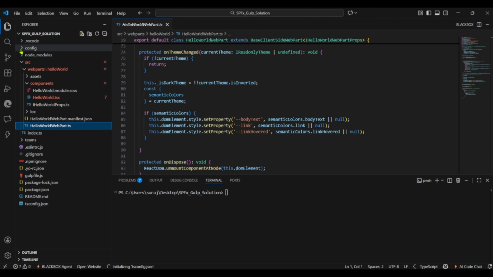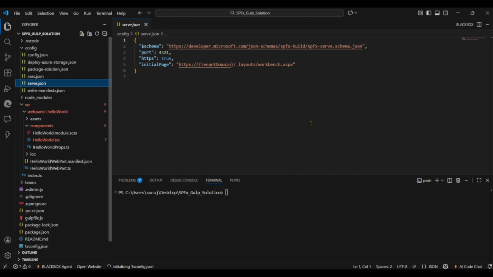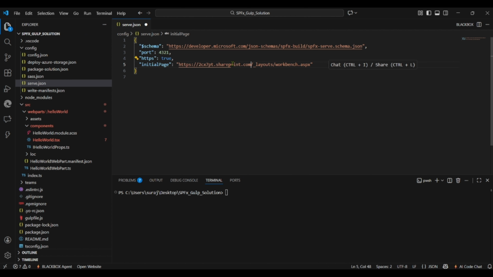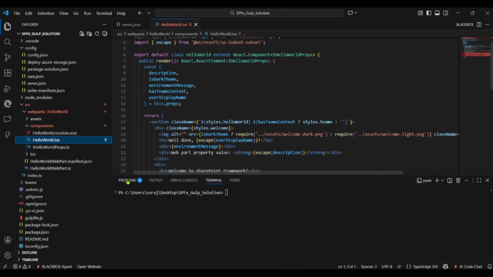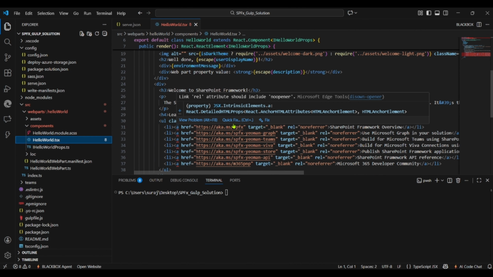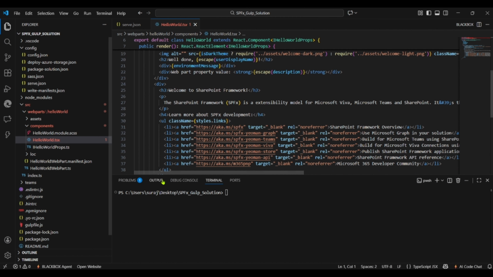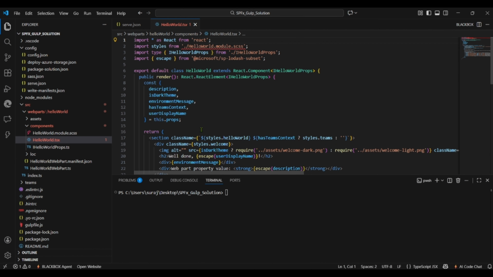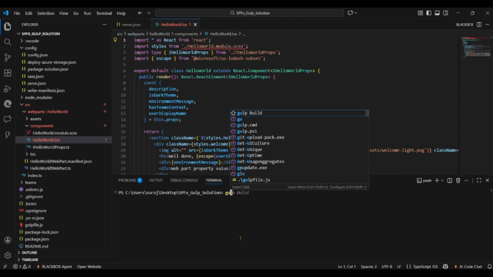So I just go to the configuration file, serve.json, where you set the initial page. This is the workbench where all the project runs. So here I simply change the tenant name. I simply replace it with this, adding the domain name. I simply click on Save All. Here you can see it shows some issues. So I simply go here, click fix it, disable. Then I use the gulp build.